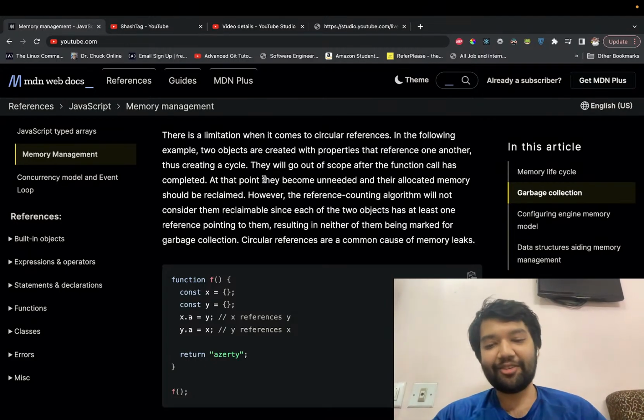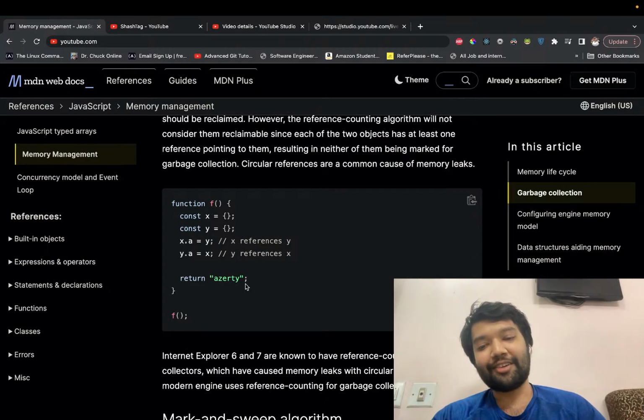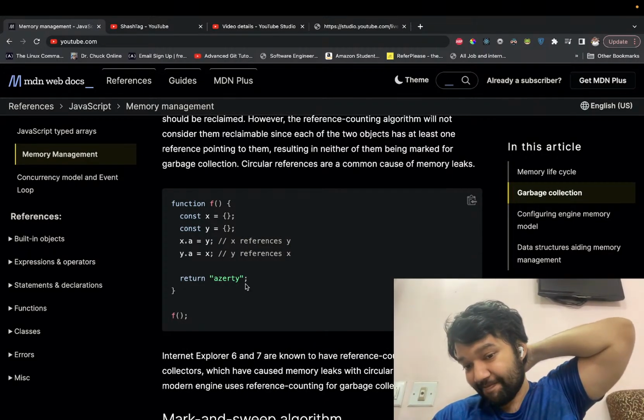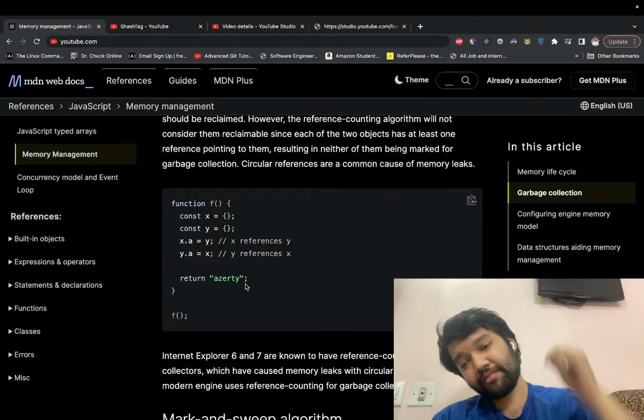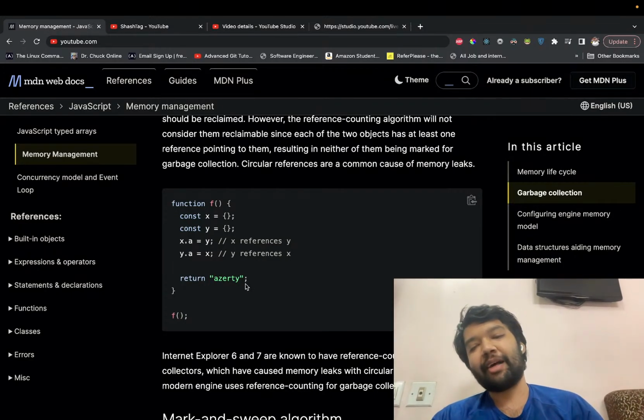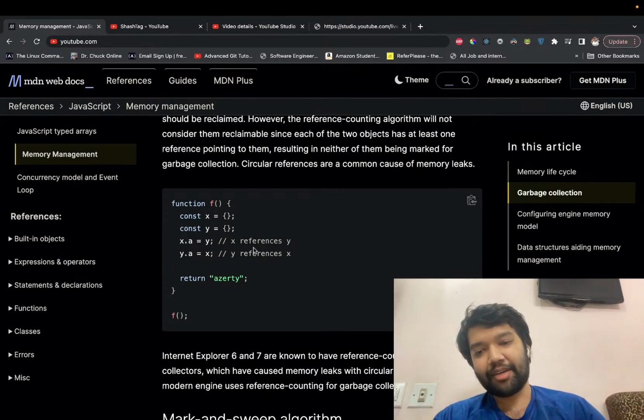Okay, don't do circular references, and I guess this problem would have been solved by now. But I do get it, okay.